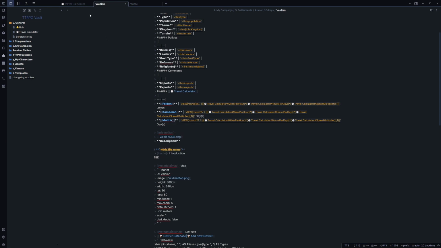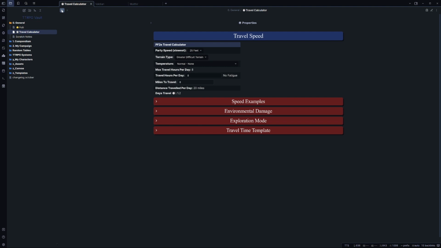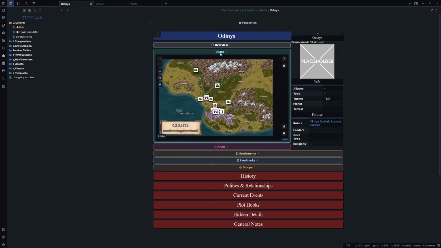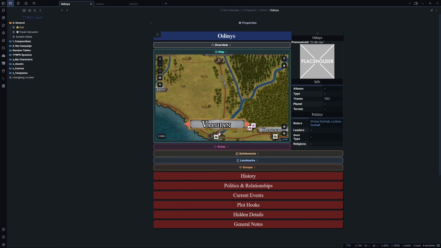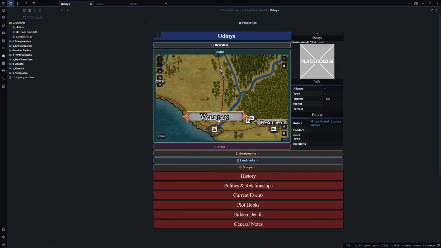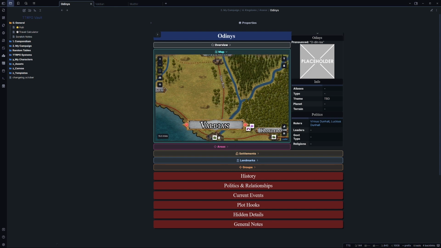Then we want to head back over to the map that we just created and look where we're going. So we're going from Valdian over to Mulfia. I'm going to hold left alt and left click. We're going to look right along the road to about here, which is roughly 40 miles.